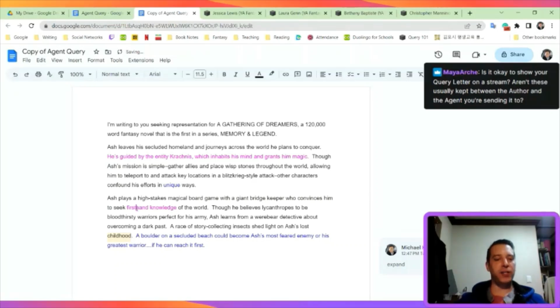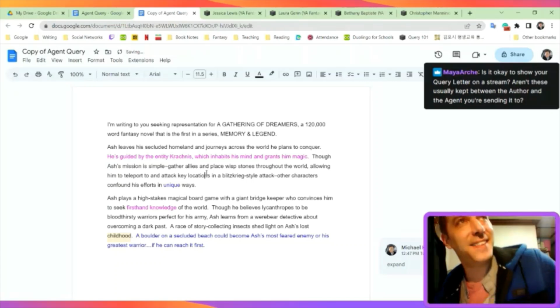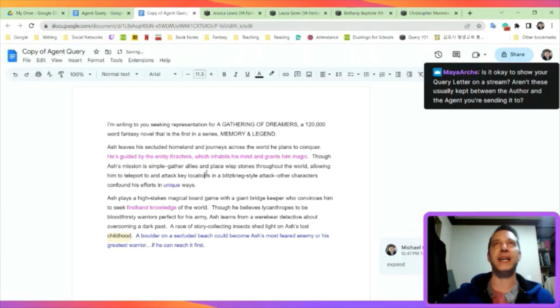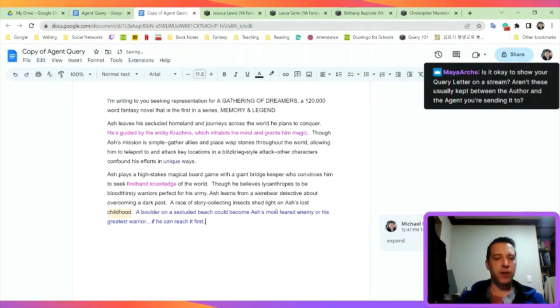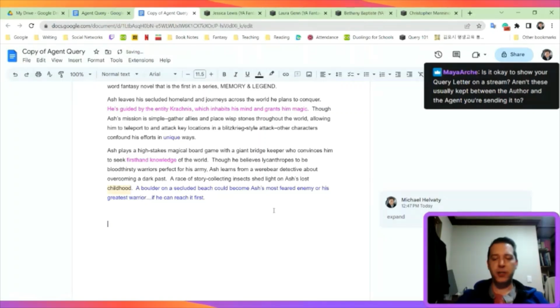I'm trying to think of a way to connect to this first-hand knowledge of the world. I might just want to change that. But I do like this slight addition. I mean, it's a trope of epic fantasy that the character comes from kind of a secluded place, and he has the wise guide. Okay, so he plays a game with a bridge keeper who convinces him to seek first-hand knowledge of the world, though he believes lycanthropes to be blood for Ashland. Yeah, I'll probably change that too. A boulder could become his greatest warrior if he can reach it first. Yeah, I'm not sure about that whole paragraph.